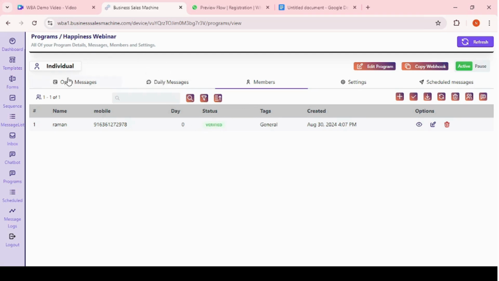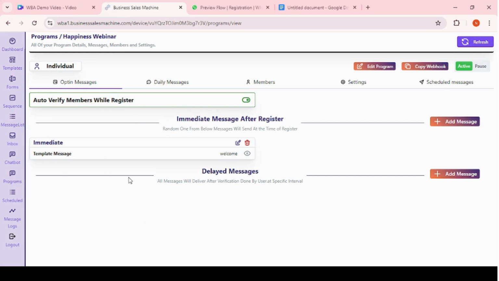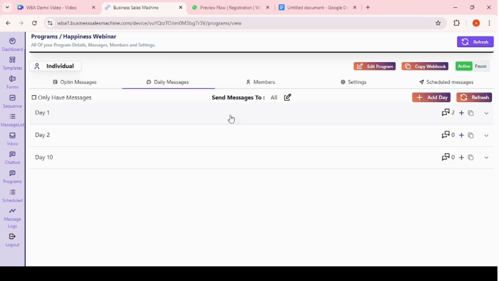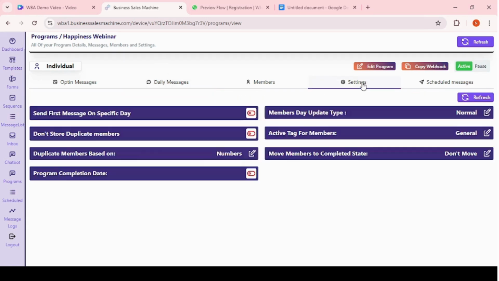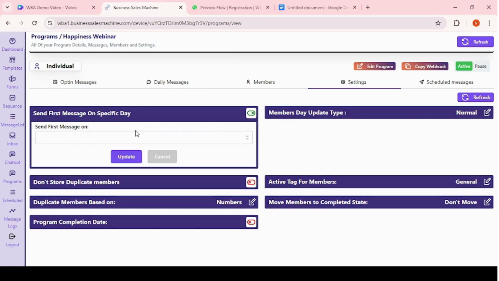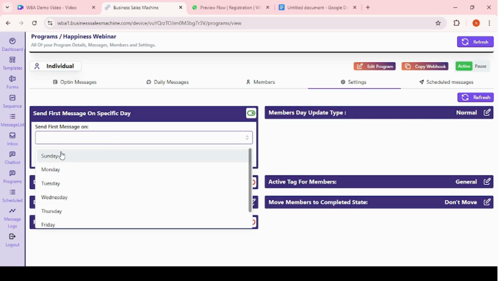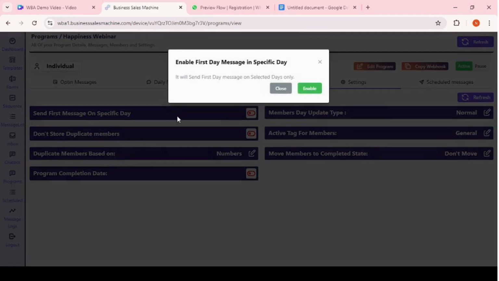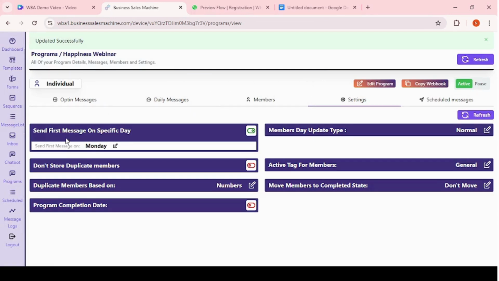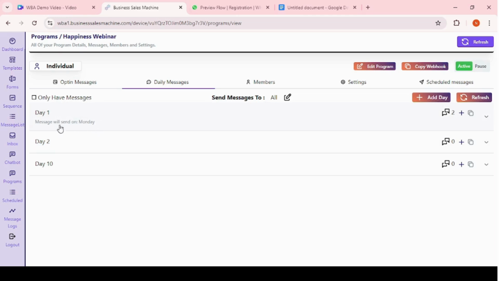And if they're added as a member to the program, what happens? Immediately they will receive the message, and from the next day they start getting daily messages. There are various settings, like if you want to send the first message on a specific day, you can go to send message and click on maybe Monday. Irrespective of the day the person is joining or registering for the program, they will receive the day one message from Monday itself. If someone is registering on Thursday or Friday, it doesn't matter, they will get an immediate message on the same day, but they'll get daily messages from Monday itself.